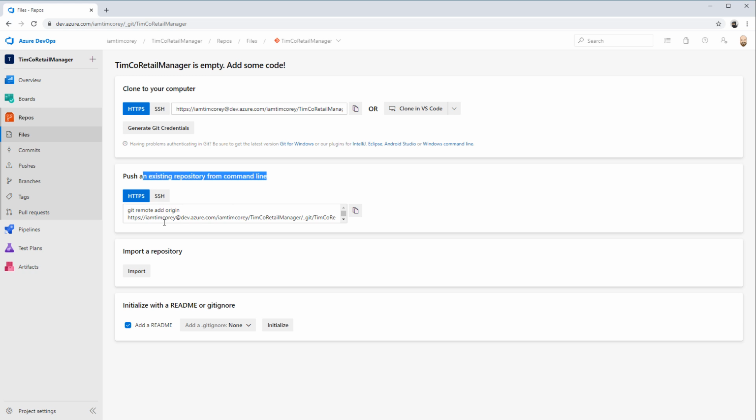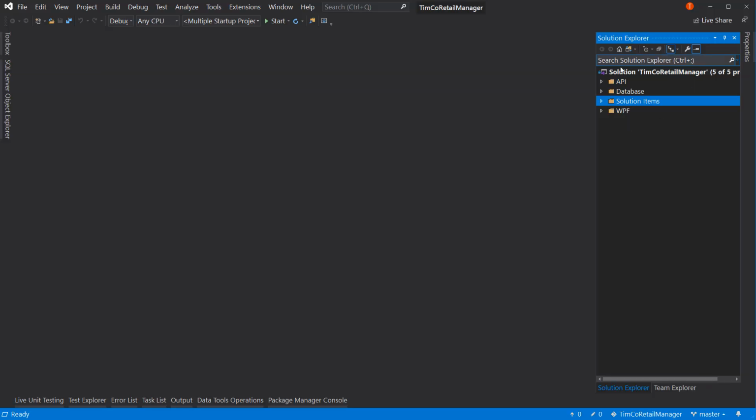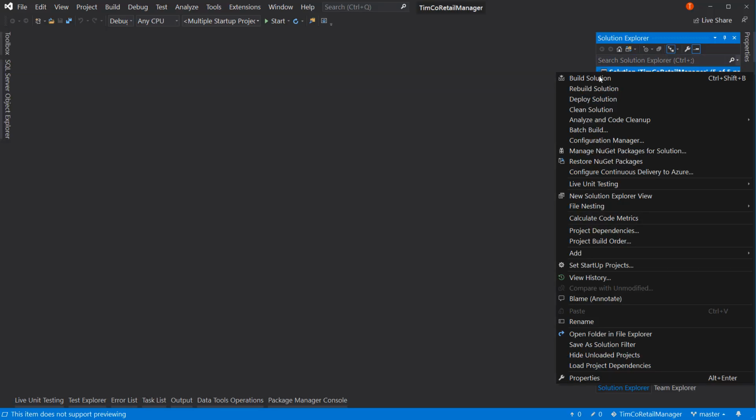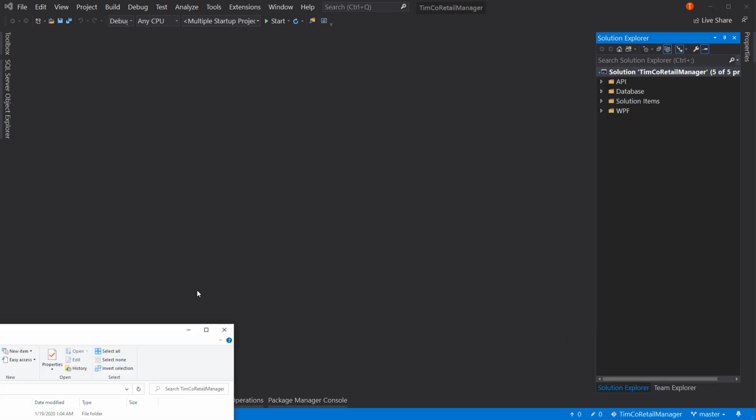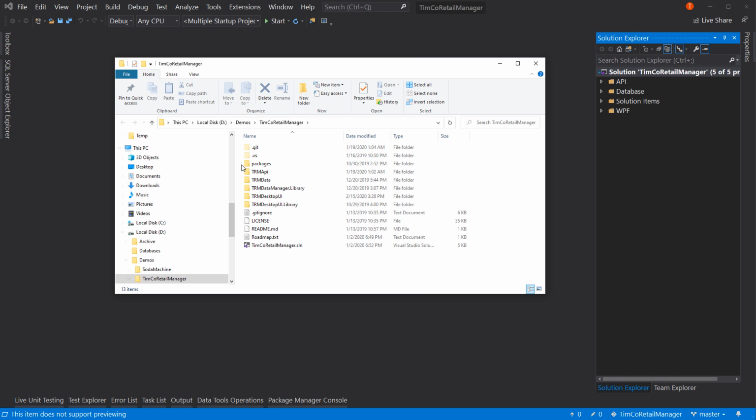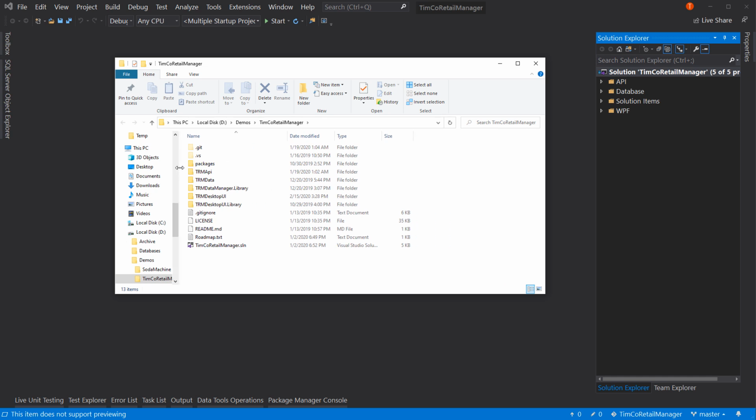Really cool thing here, it gives us the commands that we need. That's the whole set of commands, everything we need. I'm going to hit copy. Now it's copied to my clipboard. Let's go over to Visual Studio, and this is our project. If you right click on the solution and say open folder in File Explorer, it's going to pop up the location where you have your source code.